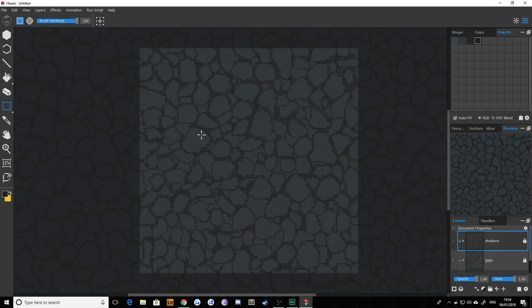So we've got our base stones, which are sort of this color here. And we're going to add in our highlights now, which are the brighter colors. Okay. Now to do that, we're going to need a little bit more control.